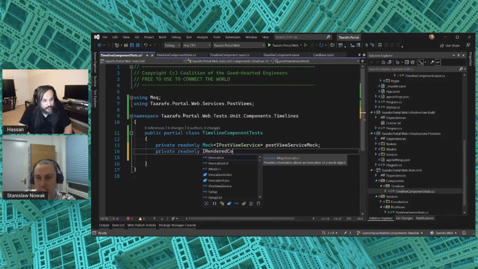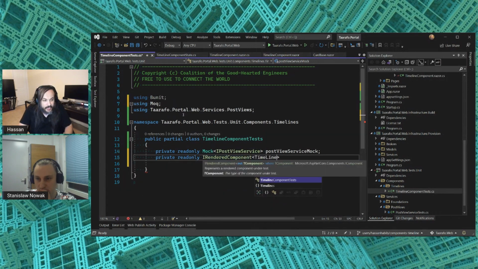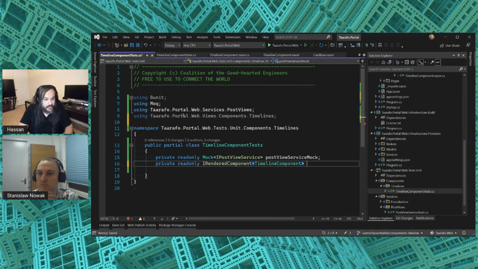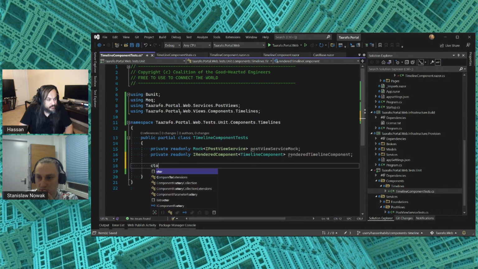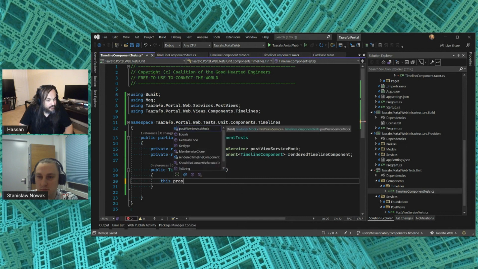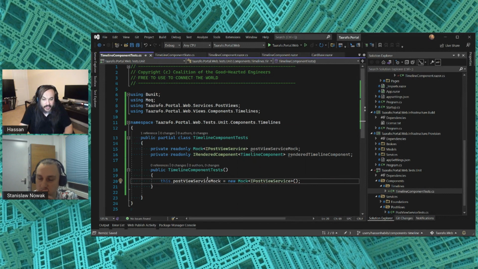Then let's go here and say private readonly rendered component. That's my rendered component right here. And this rendered component will have the timeline component in it, because that's how we're gonna render that guy. So that's rendered timeline component. Perfect. Now let's build a constructor in here, and let's say this dot post view service mock equals new mock post view service. Here you go.